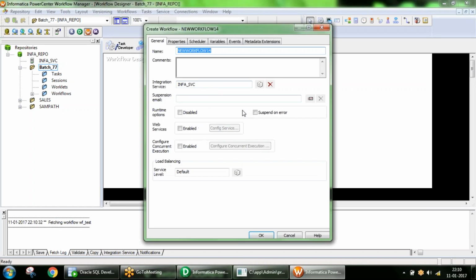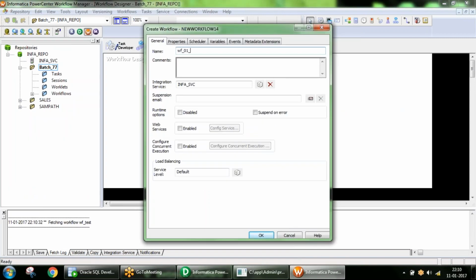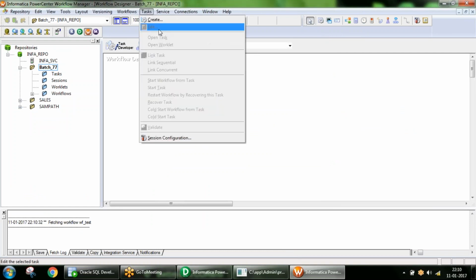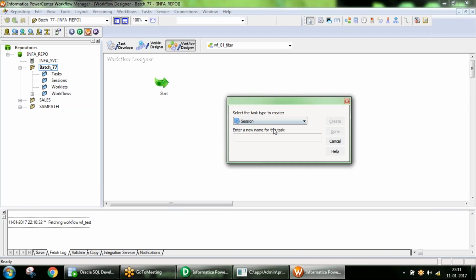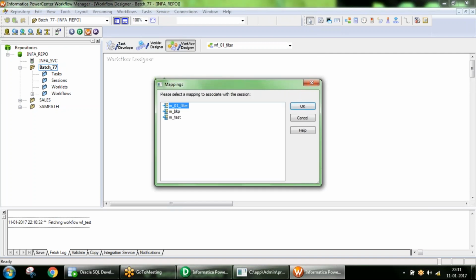The workflow name will be workflow_. What is our mapping name? 01, right? So 01_filter. Click OK. Now I'm going to create a session. You can always use shortcuts. You can create a session from here, or else there is a shortcut symbol here. Just click and put it here. Automatically it will open. So now I'm going to create a session to execute my mapping m_filter.